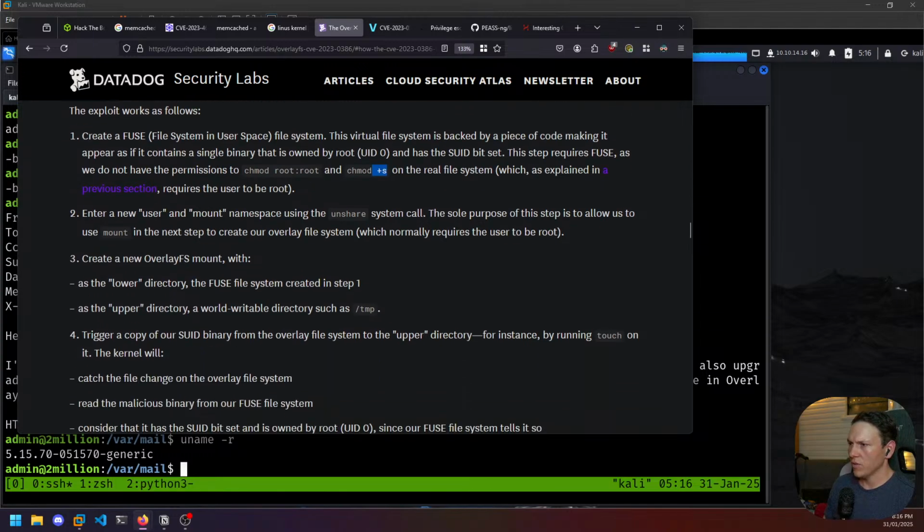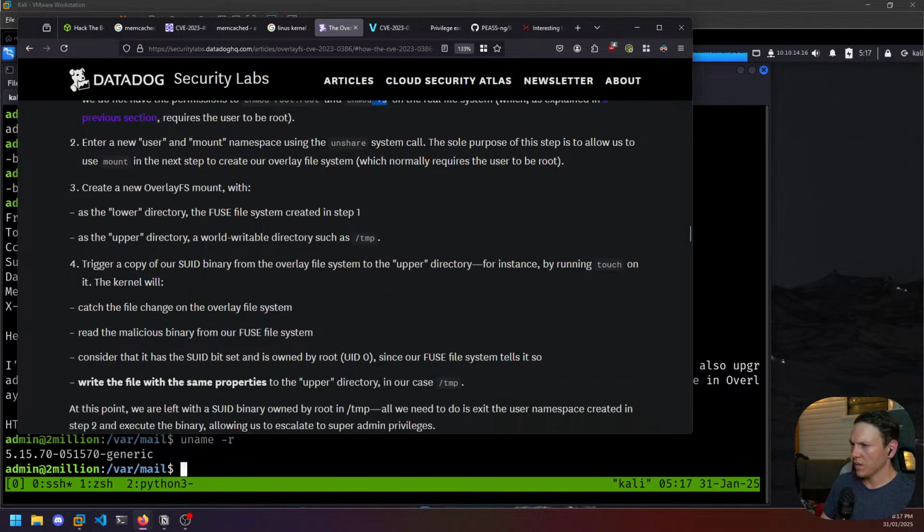Enter a new user and mount namespace using the unshare system call. The sole purpose of this step is to allow us to use mount in the next step to create our overlay file system. Create a new overlay file system mount with the FUSE system as the lower directory, and an upper directory such as /tmp.